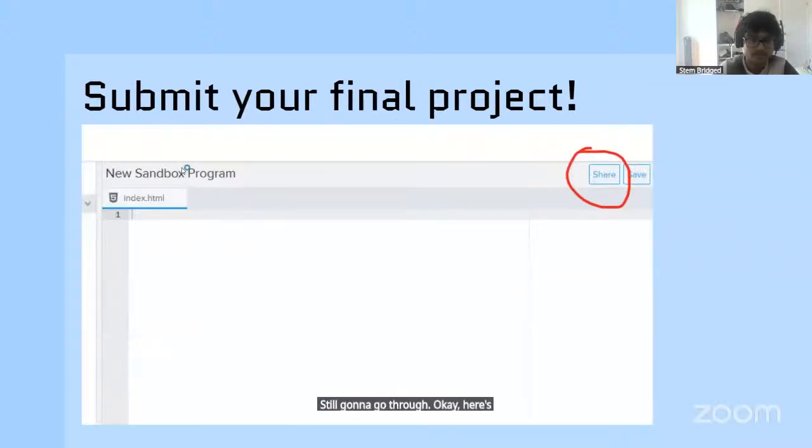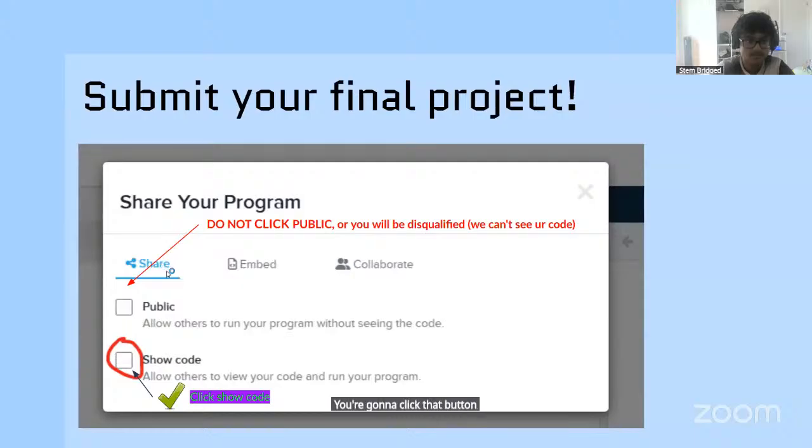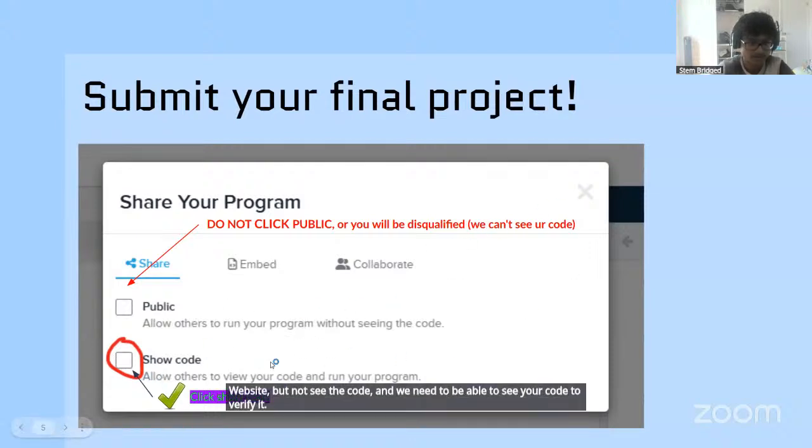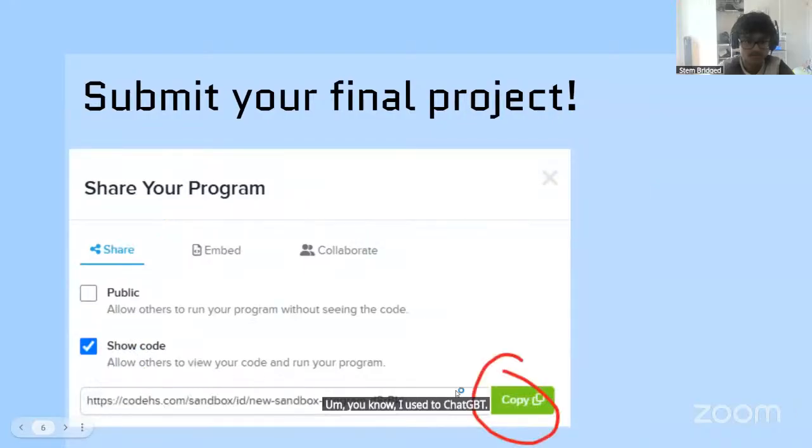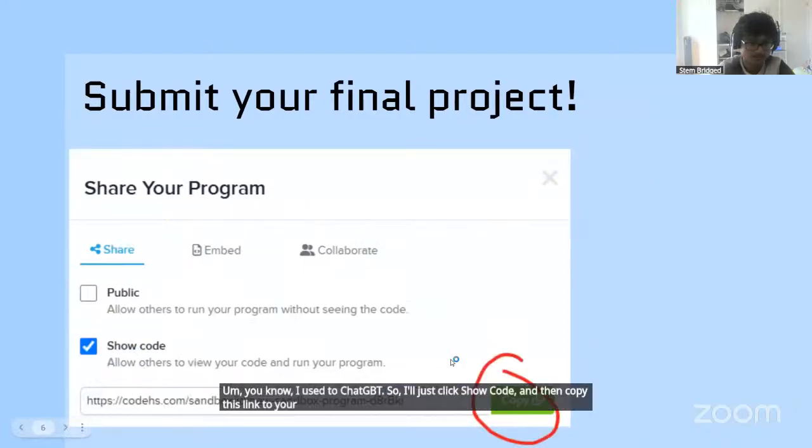Okay, here's how you submit your final project. Here's your sandbox program. It's going to be named something else like final project. You're going to have multiple files here, and your final site's going to be on the right side. Right next to the save button, you should see a button to share your project. Click that button, and in the share tab, it should show two buttons: public and show code. You want to click show code. Public is going to allow people to see your website but not see the code, and we need to be able to see your code to verify you're not using ChatGPT. So just click show code and then copy this link to your website.